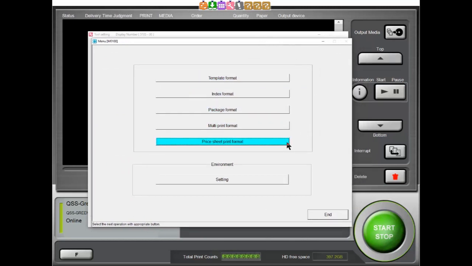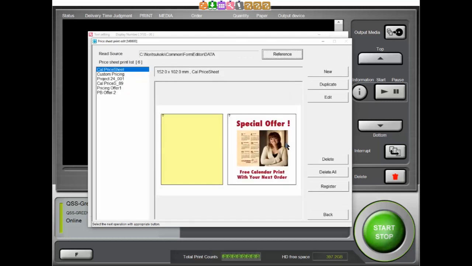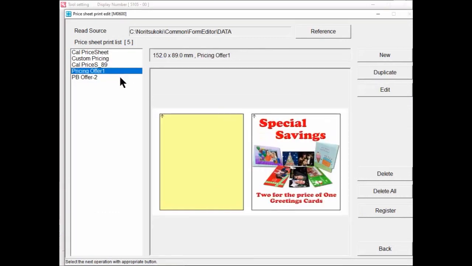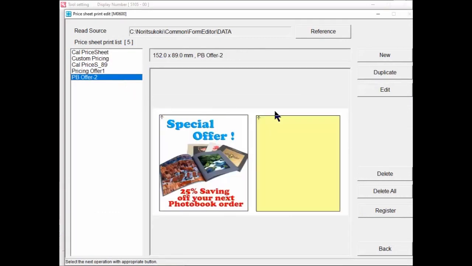From this screen, you can create a new pricing sheet print or edit an existing one. For this demonstration, we will create a new pricing sheet print with a coupon. To create a custom pricing sheet print, select the new button.